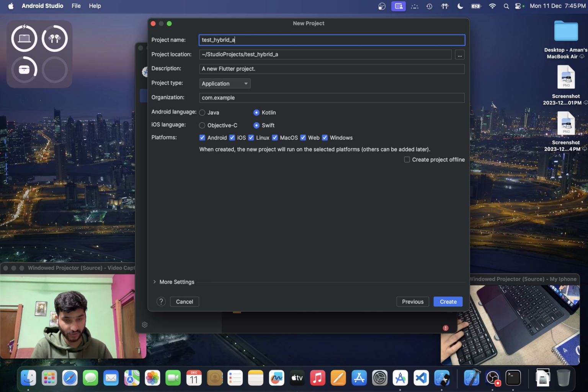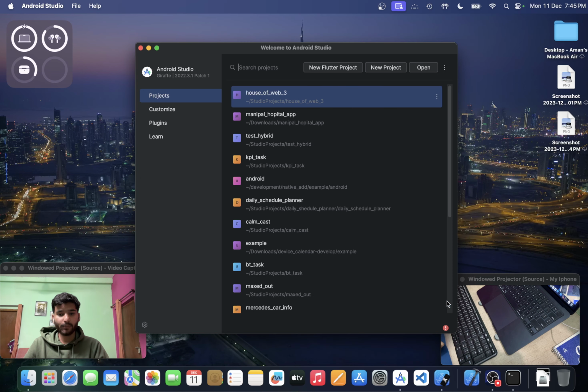These are the platforms Flutter supports. And you can also choose your favorite language to use with Android and iOS, if you need to configure some things there. So I'll create the project.